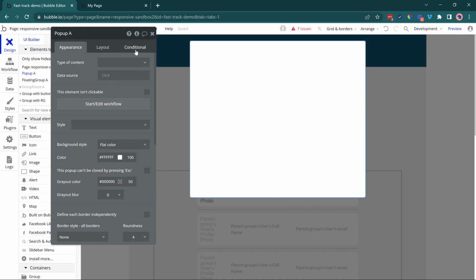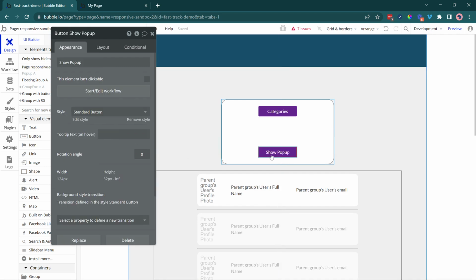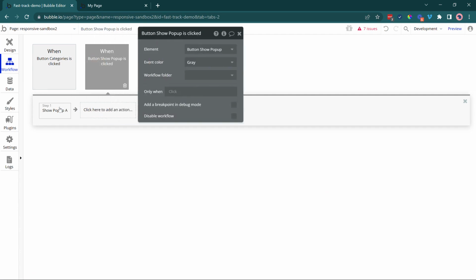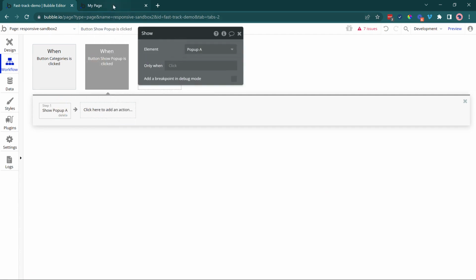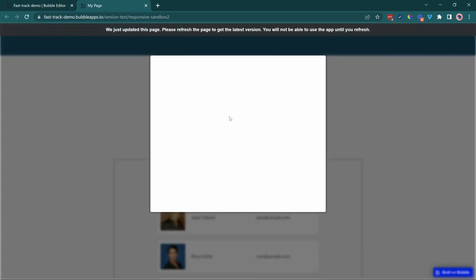You can't even show it in a condition. And I've got an example here with this button. So when the user clicks on this button, it's going to show the pop-up. So here's the workflow. When this button is clicked, we show the pop-up element, and then it will become visible. And I'll show you here. If I click on this button, right, there's my pop-up.